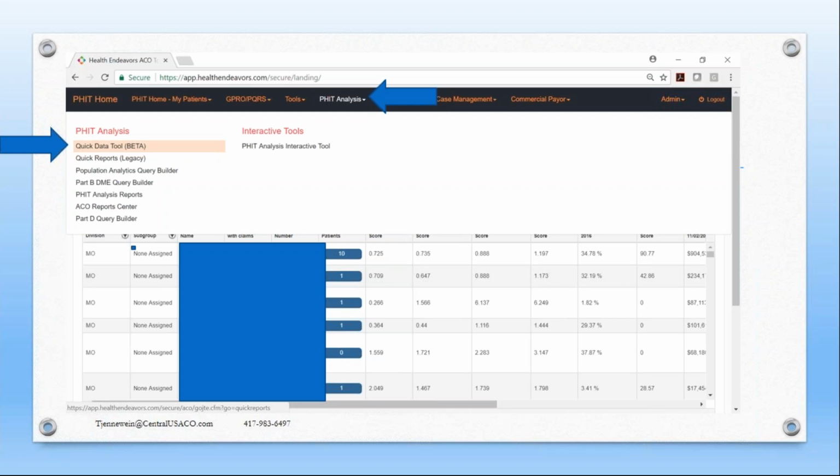We have an incredibly powerful tool. In our ACO portal, across the top when you log in, there's something called fit analysis. Now we're going to get to some of the nitty-gritty here. In the fit analysis, there is a quick data tool, and it's called beta because we're still working on it right now. It should be enacted in your portal by the end of the week. That's why we're coming out with this today. So by Friday night, Monday morning, it should be active for you.